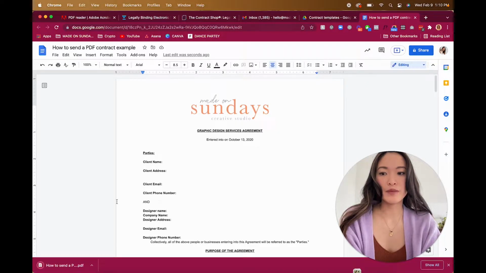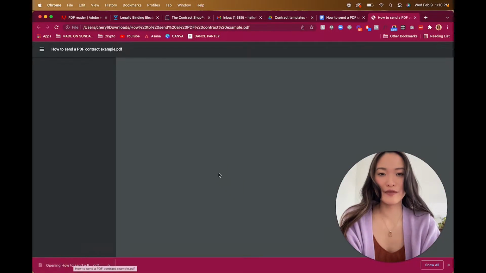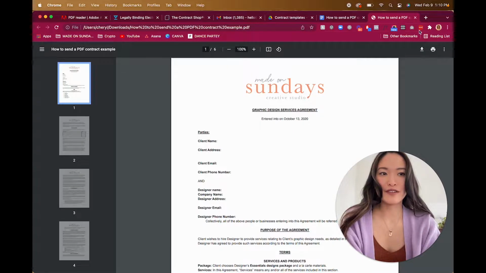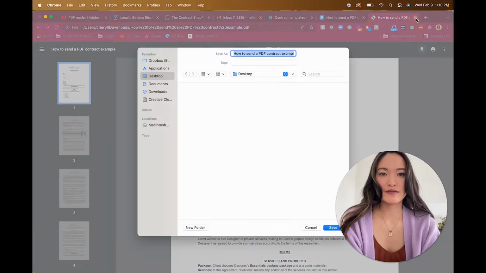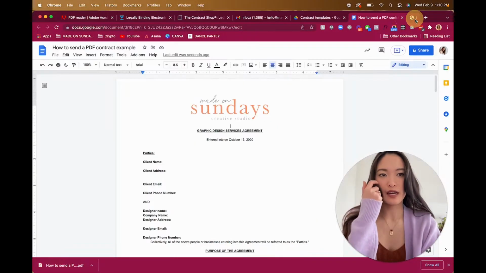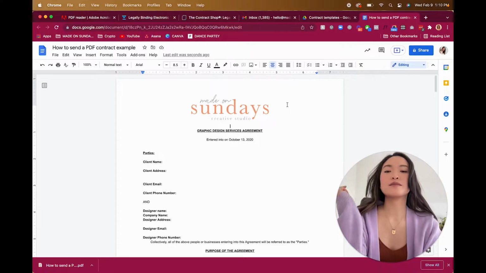And we want to make sure that your client is not going to be able to edit the document. So it needs to be in a PDF format. So we have, I'm just going to download this onto my desktop because then I can open it in PDF reader.